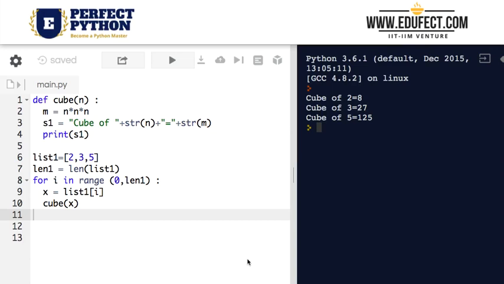In this lesson, we will learn how to call a function multiple times in Python. So let's see here. We have defined this function cube, which takes a parameter n. And what does it do? It calculates the cube of n in m, and then it prints "cube of the number n is equal to m." That is what this function cube does.